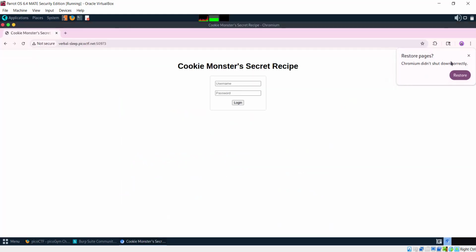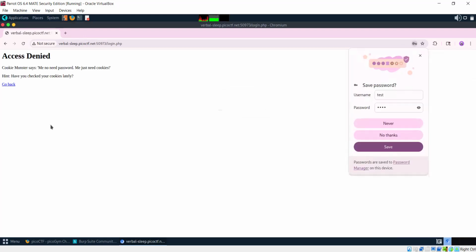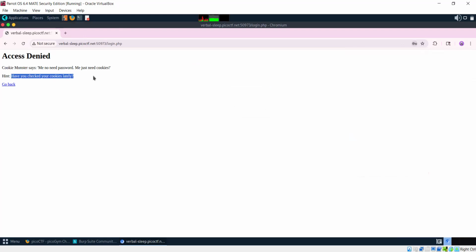This is the challenge page, and we can notice one login page. Let's provide some random credentials like test and test. Click on the login button. We can observe an access denied response, and a hint is given: have you checked your cookies lately?